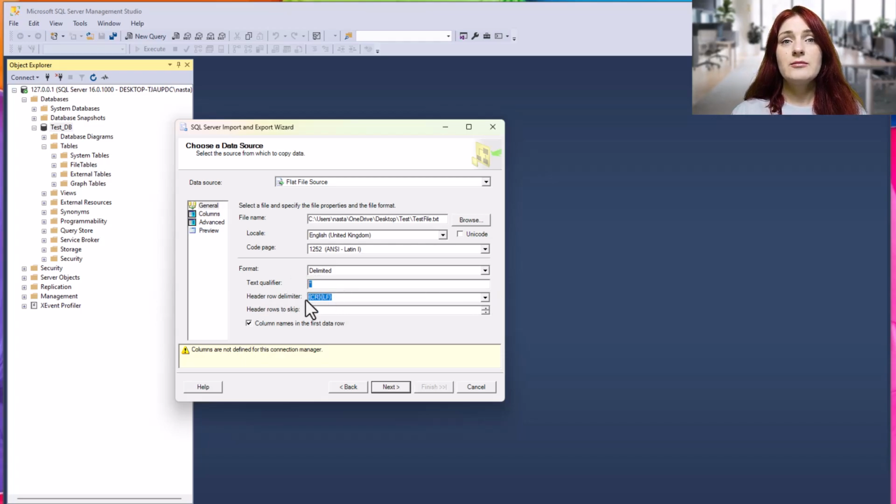Header row delimiter in most of the cases is standard, so we leave it as is. Header rows to skip is usually 0, unless we would like to skip some lines that contain properties or metadata of the values below. Column names in the first data row can be ticked if we have the column names defined in the file source.